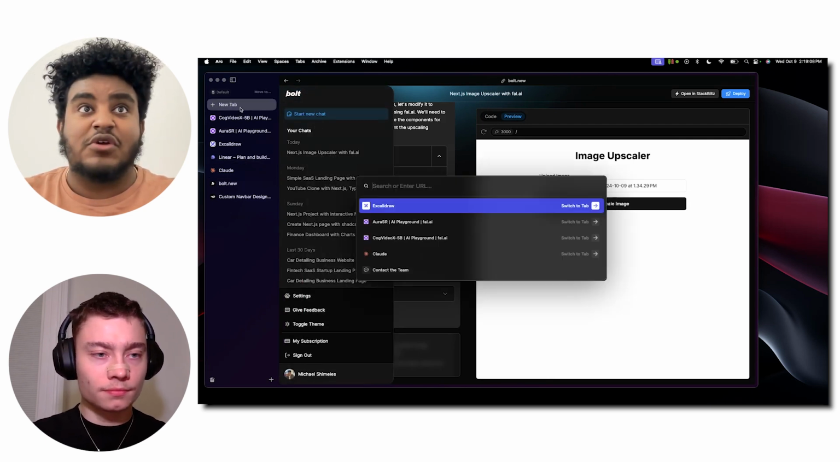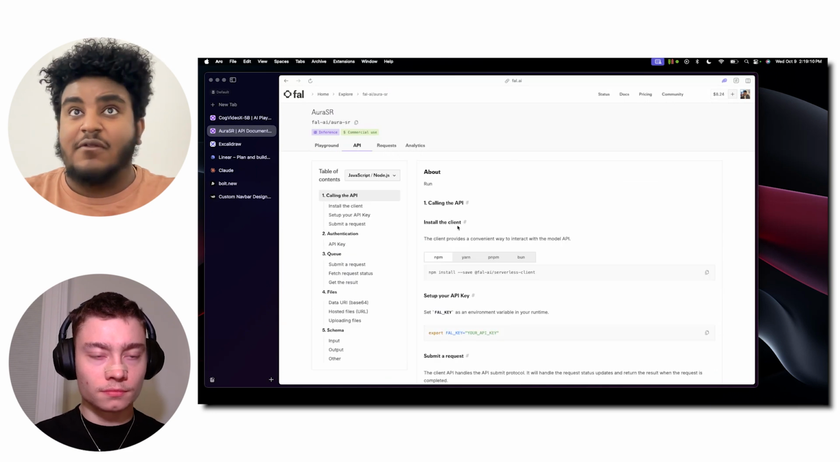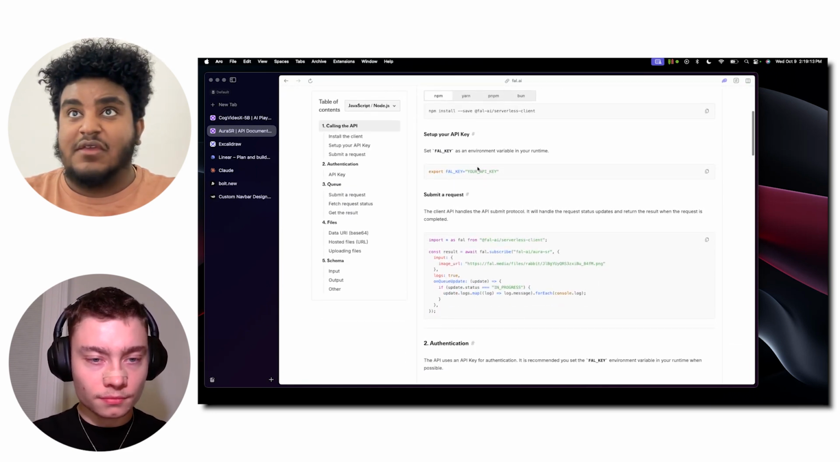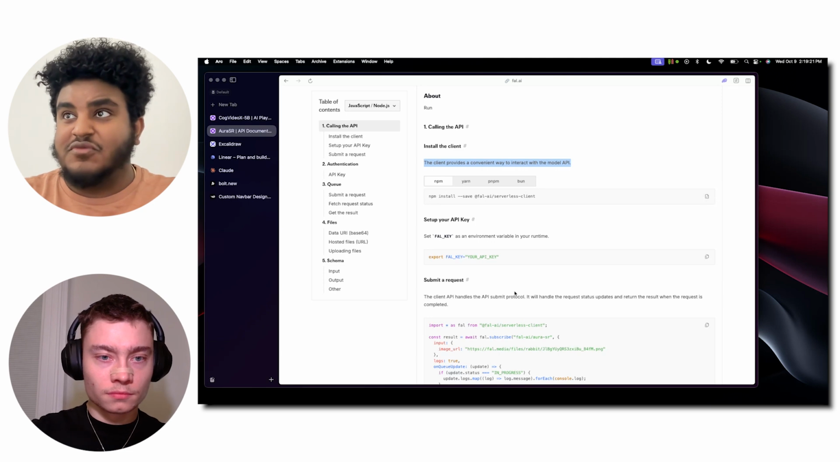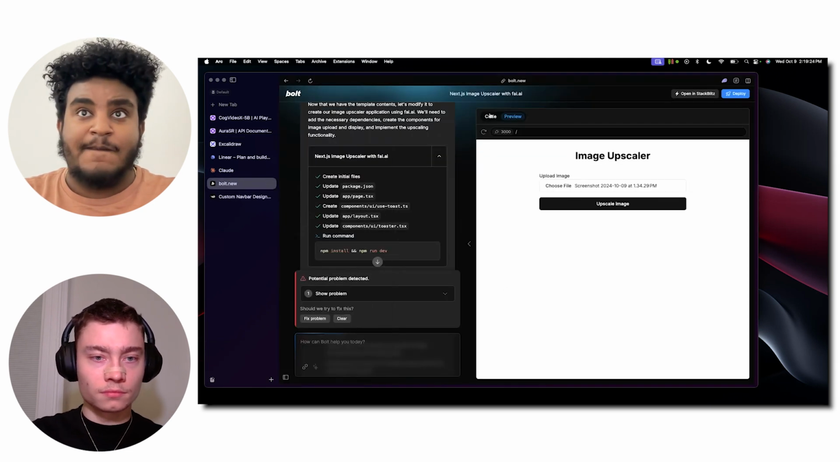So what I'm going to do is go back to fal, and I see this API here. It's giving me instructions. It says the client provides a convenient way to interact with the model API. I need to install this. So I'm just going to copy this here, go back to Bolt.